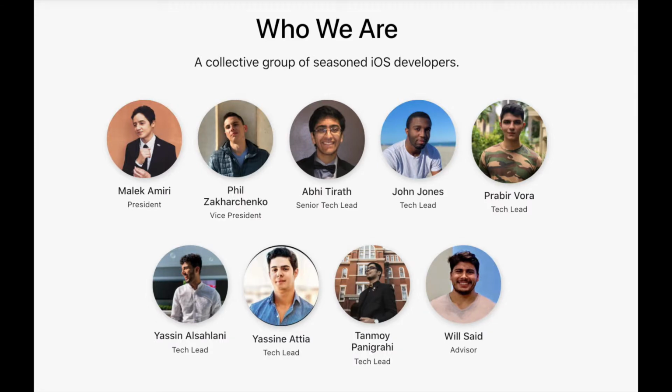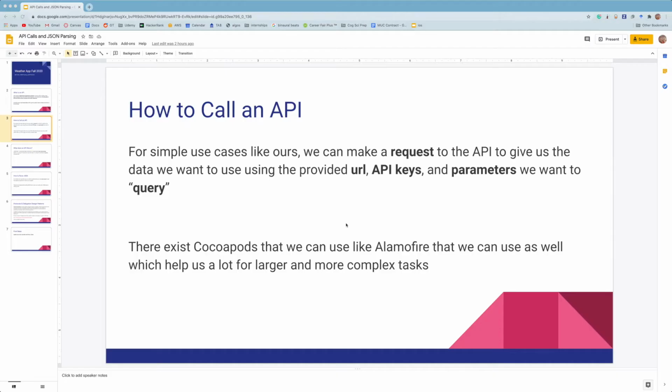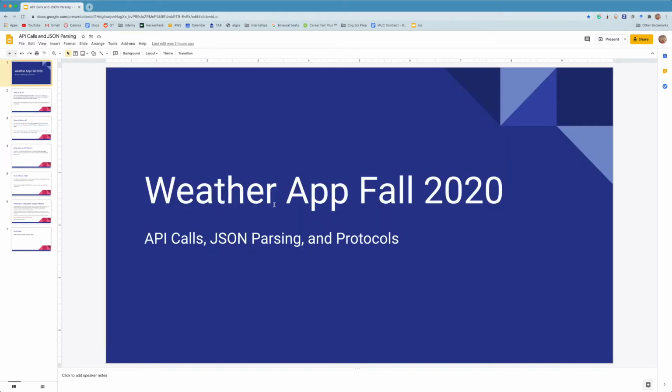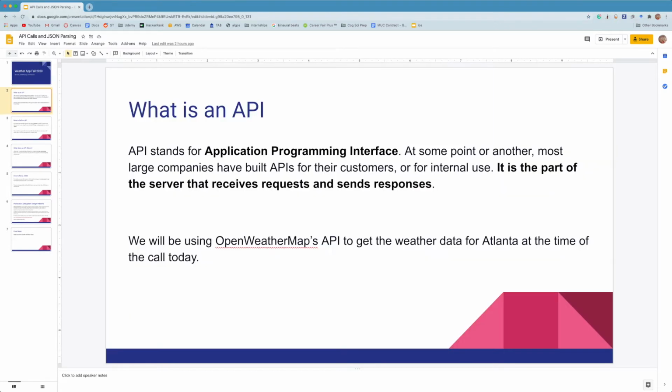Name is Tanmay, and welcome to iOS Club. We'll be talking about making a weather app using API calls, JSON parsing, and protocols. These will be the new things we will be covering today.